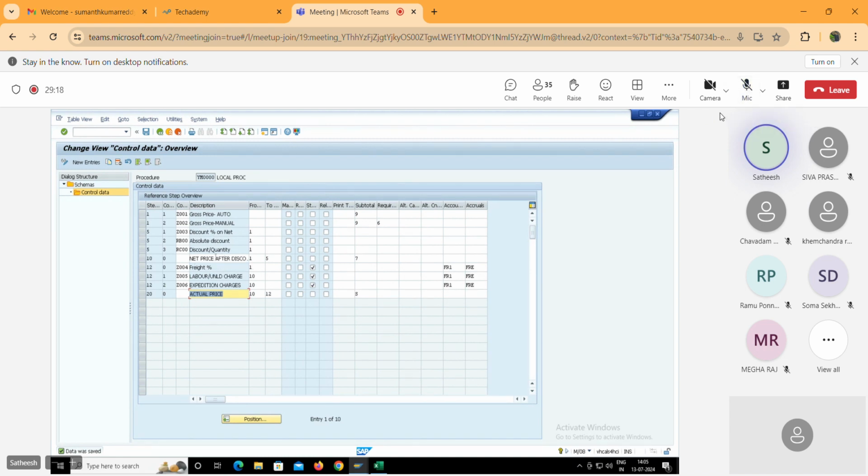Here I got the net price after the discount. 100 minus 10 is 90. On the 90, I added 10, 10, 10, 30, which is 120, and that should be my actual price. Correct, right? Yes, sir.